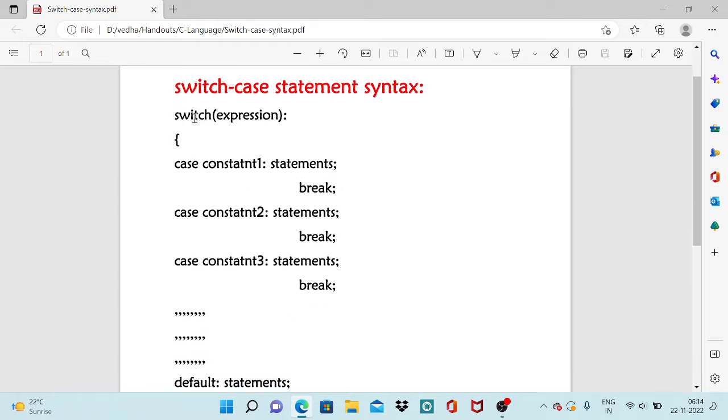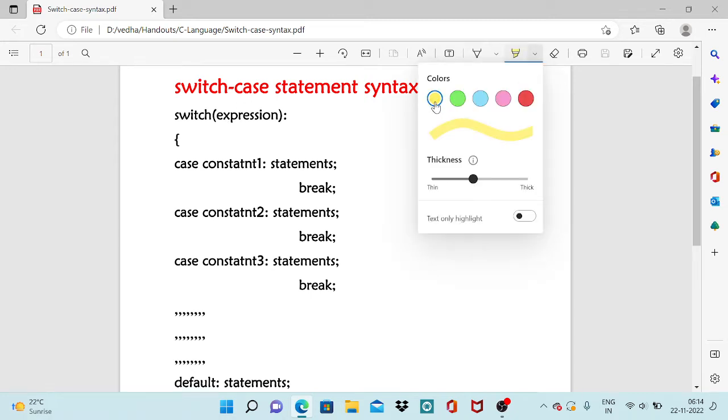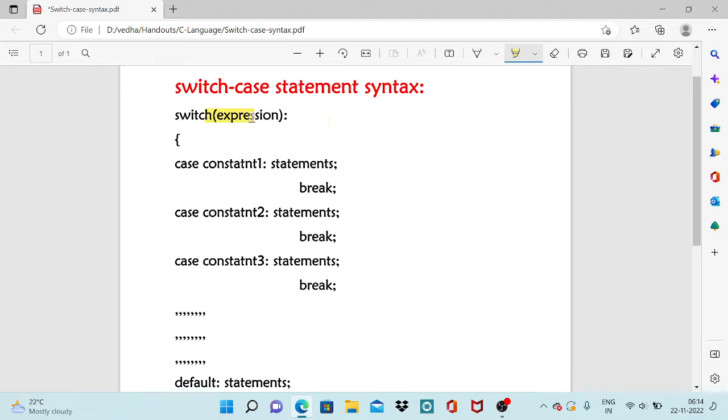Switch is a keyword. Case is also a keyword. The switch is expecting an expression. I will highlight this one. The switch is expecting an expression. We will pass an expression as an argument to the switch. Conditional. Why? Because as I told you, switch case is a conditional statement.